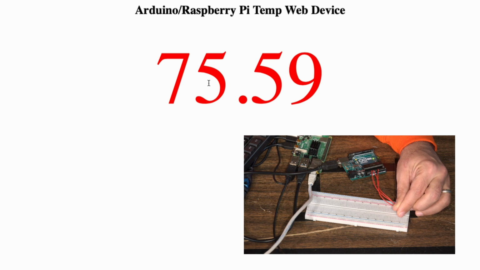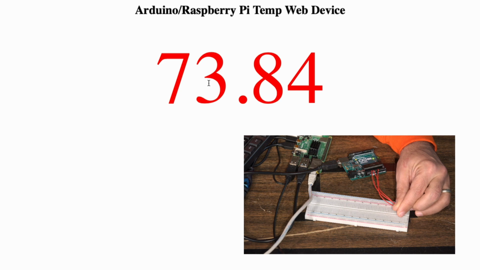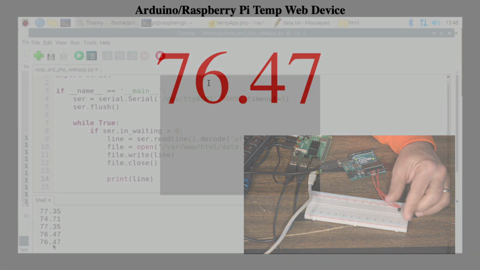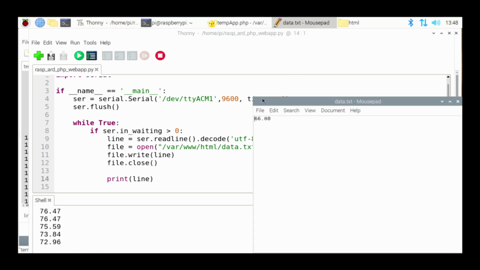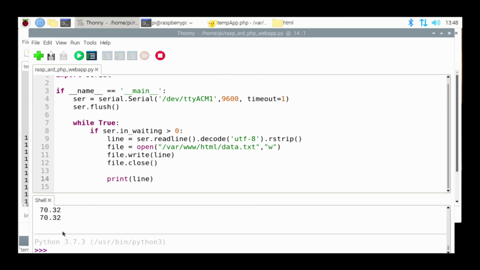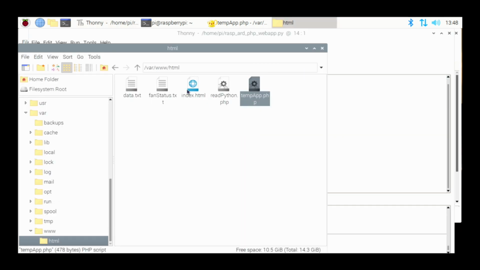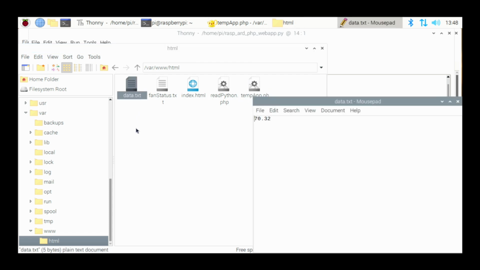And then, from that troubleshooting perspective, I can just simply go back and forth and try to determine what the problem is, right? If I go back, let's say, to the Raspberry Pi, I can look at the data.txt file. So let's say if I stop this and it's at 70.32, I can go to the data.txt file and see what's in there. And so it's 70.32, right?